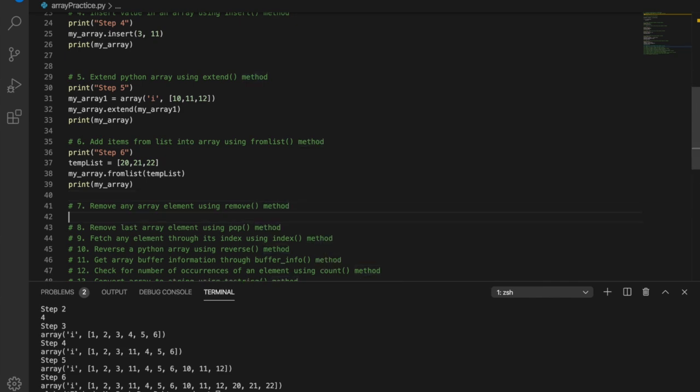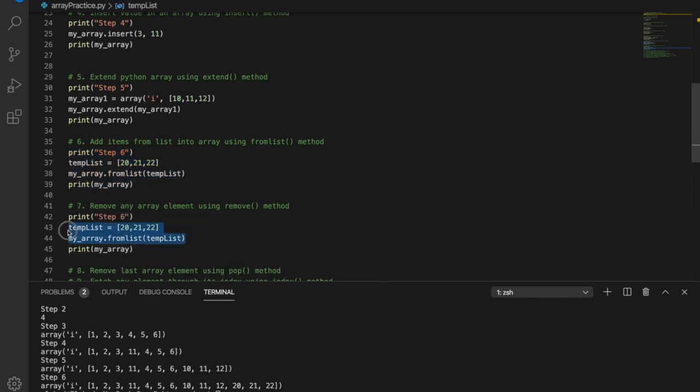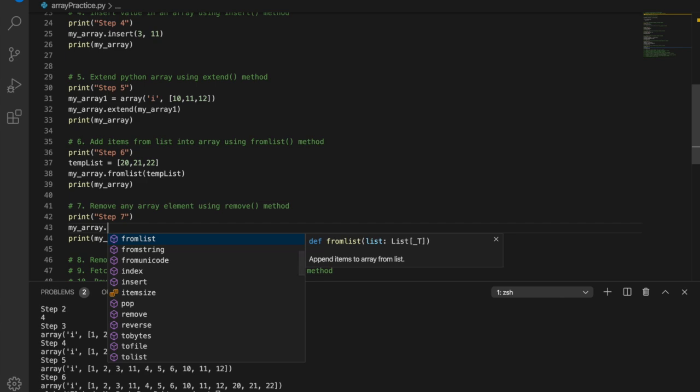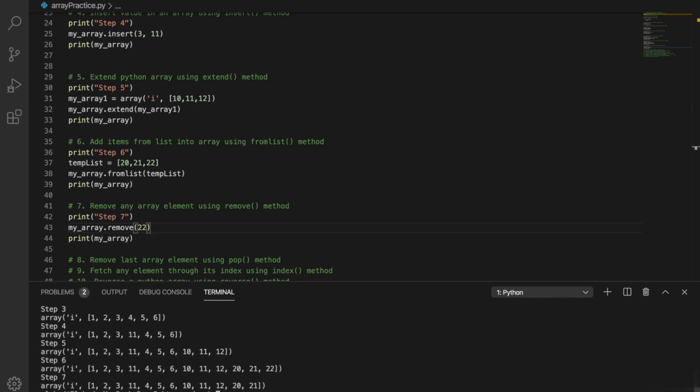The next step is to remove any array element using the remove method. Actually, we saw this process in the previous lecture, so I'm not going to waste a lot of time on this. I'll just copy this code from here and put it here and just delete this part. So here we just need to call the remove function. Let's just remove one element. If you want to remove the last element of this array, which is 22, let's run our function. You see that 22 is removed from the end.